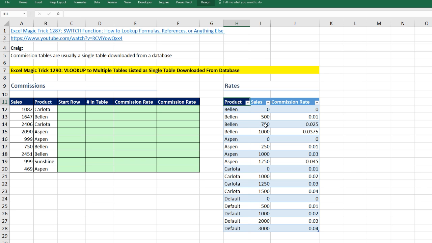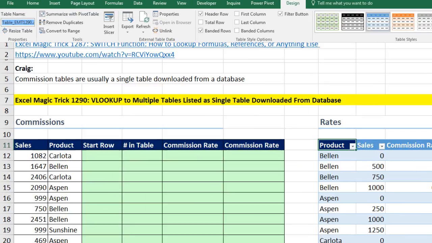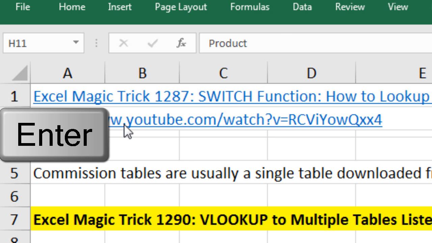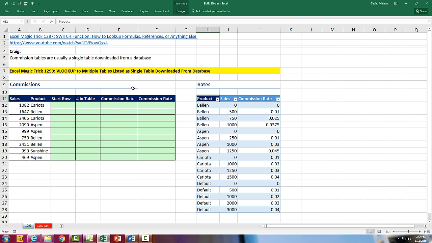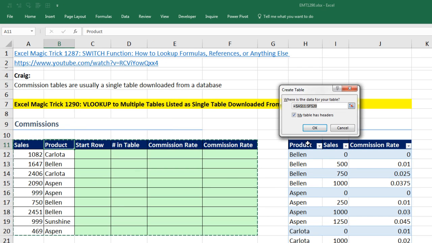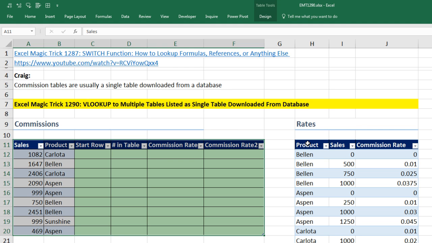Now, I want to name this table: Table Tools Design or Properties or Alt-JTA. And there it is highlighted up here. I called it AccessComTable and Enter. Now, when we build our formulas over here, they will be pointing to the table name and the field name. I'm actually going to right-click Format Painter and format those the same. Now, I'm going to convert this to a table also, because this is going to be dynamic, the whole thing. We're going to be adding extra records over here, and our commission will automatically update. Control-T to convert it to a table, and Enter. Alt-JTA, and I'm going to call this SalesTable, and Enter.